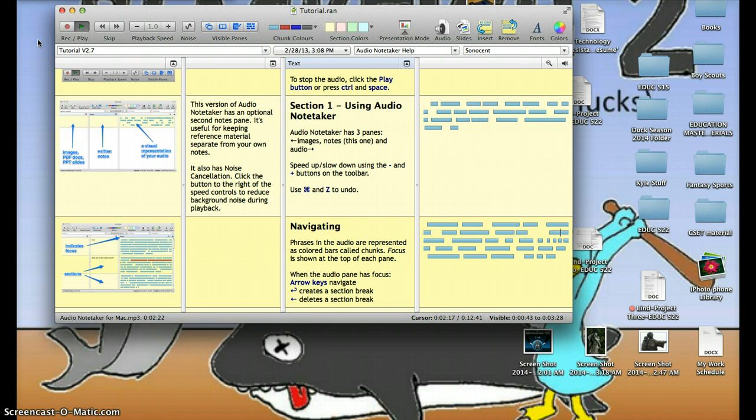However, Audio Notetaker has been designed so you don't actually need to use your mouse if you don't want to. Once the audio pane has focus, you can use the arrow keys on your keyboard to quickly navigate through the bars. Try it for yourself now. Make sure the audio pane has focus, then move up, down, left and right with the arrow keys on your keyboard. You can use the space bar to pause the audio. Pressing it a second time will restart playback.